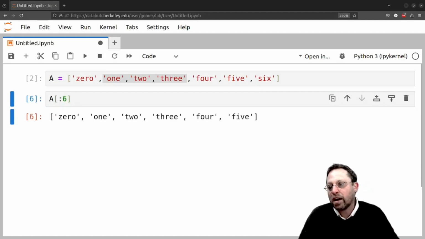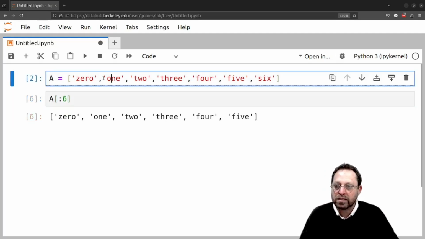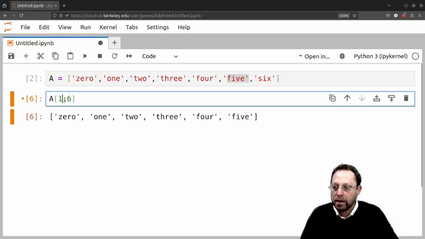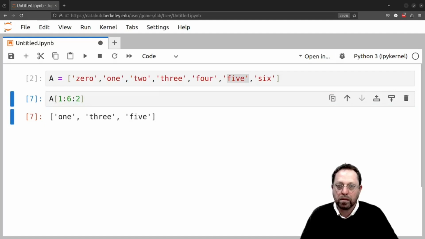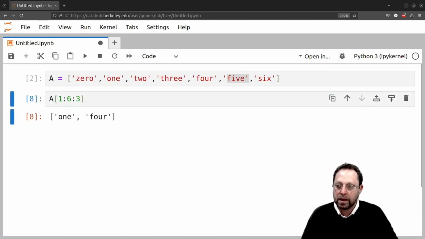Okay, let's try out the stepping. Let's say I wanted to extract 1, then 3, then 5. Then I'm starting at 1, I'm ending at 6, and I'm stepping every 2. Okay, I could also step, say, every 3. And then I get 1, 4, and then stepping another 3, that puts me beyond the limit of 6, so it just stops at 4.